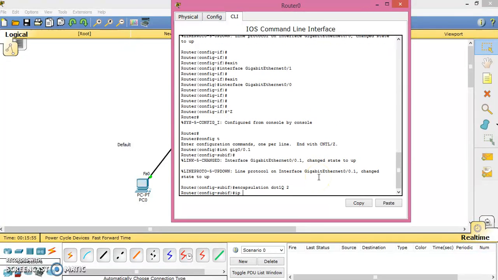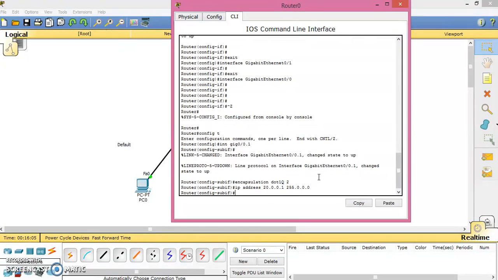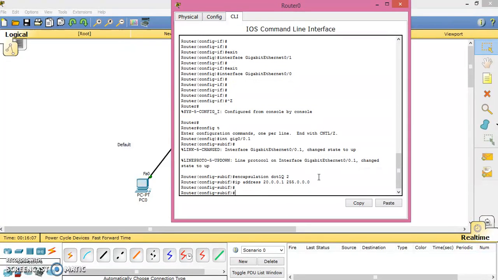And now we'll specify the IP address for the following subnet mask. So we've successfully added a virtual IP address to the router.